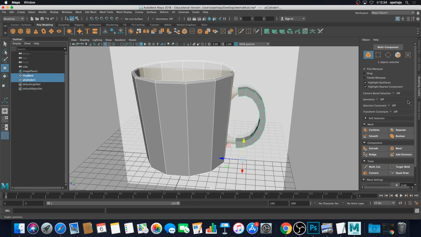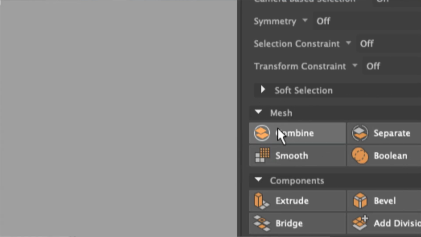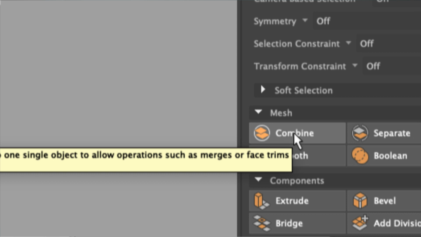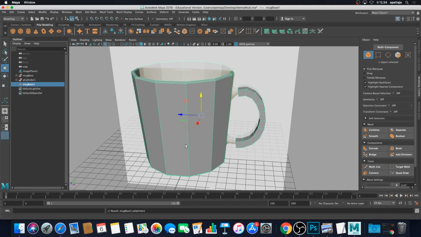After that, you come here to the modeling toolkit, and here under the mesh section is a tool called combine. Now when you have selected these two objects in object mode and you press this combine, Maya will combine the handle and the mug together. So now they are on the same mesh.